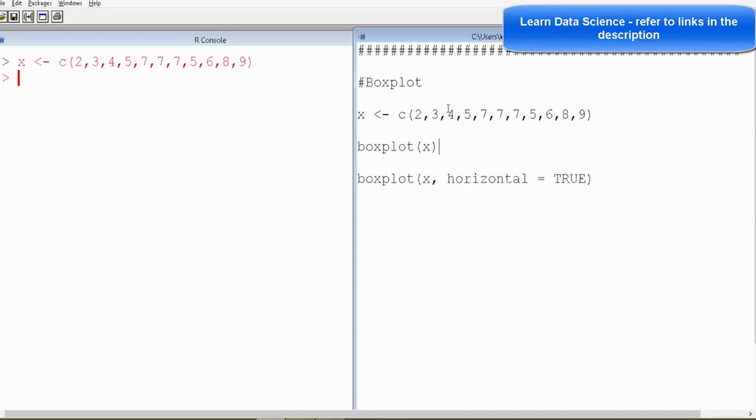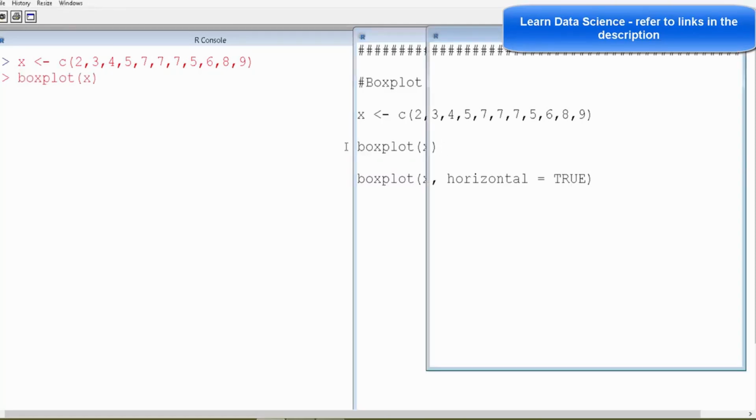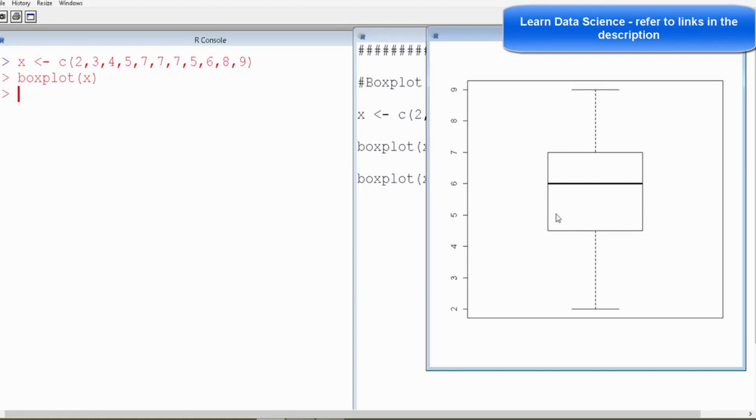You can also import data to the R session and then use a box plot. That's also possible, but since I haven't done that, I'll simply create a variable having a certain number of values, and then I'll use the boxplot function to create box plots. The parameter that will be used is the variable that we just created, which is x. It's as simple as that. When we run this, we will get the box plot.